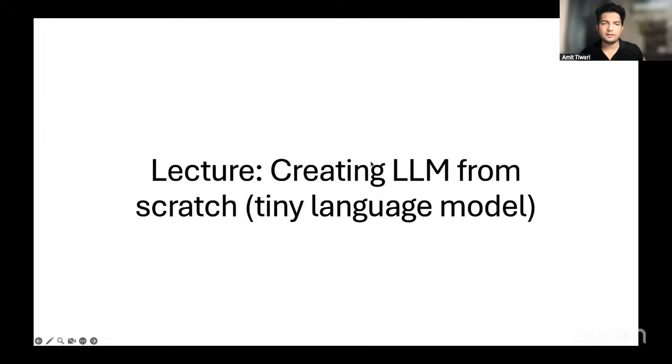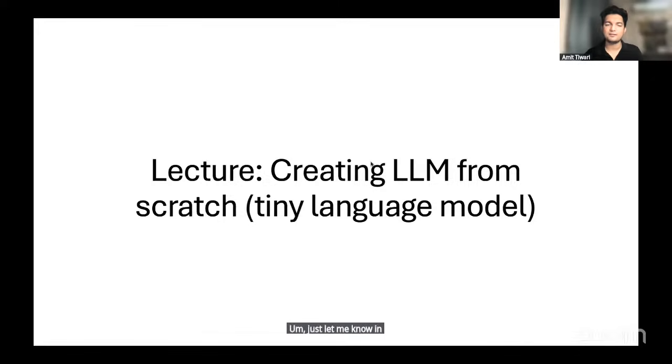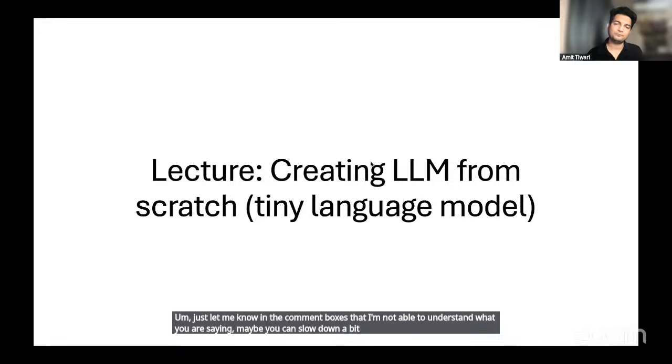All right, hello and welcome to this masterclass of creating a large language model from scratch. In the last masterclass, I got feedback that I speak too fast. Sometimes I tend to think fast and then speak fast. So if I'm speaking too fast anytime, just let me know in the comment box that you are not able to understand, and maybe I can slow down a bit. That would be helpful for the other guys as well.